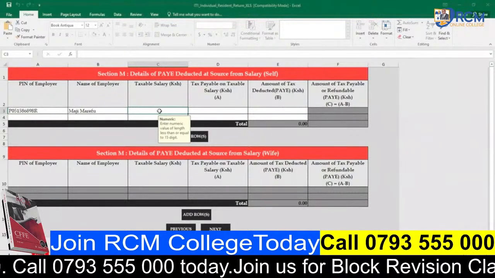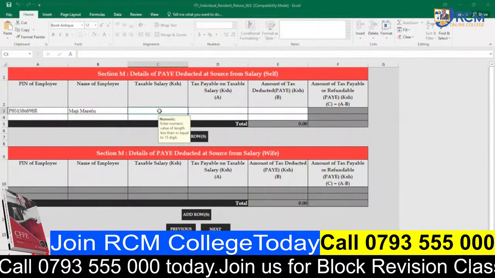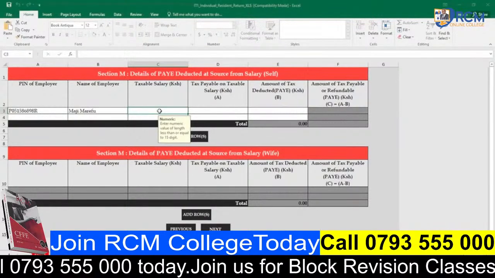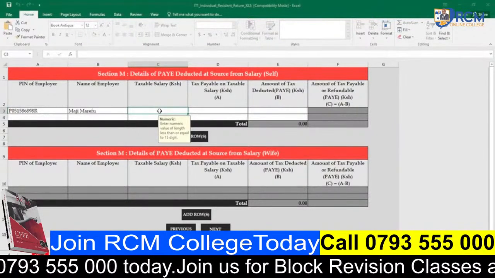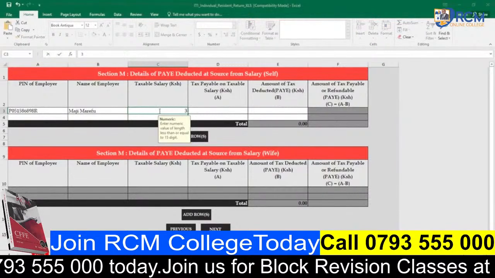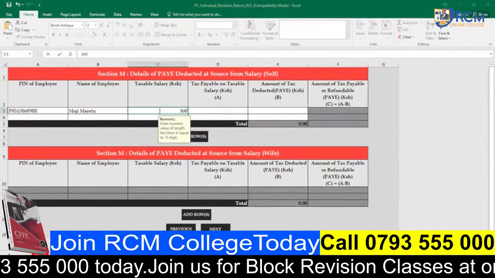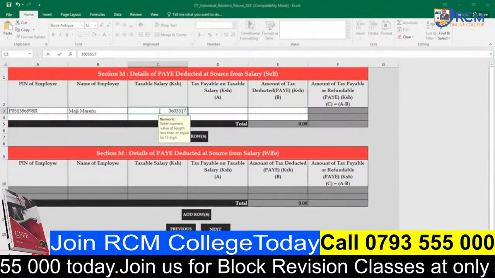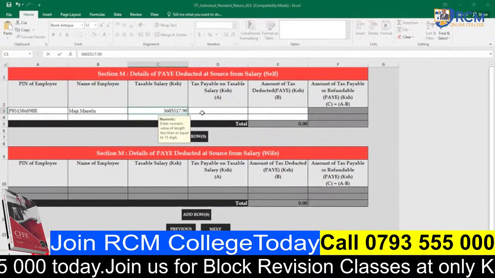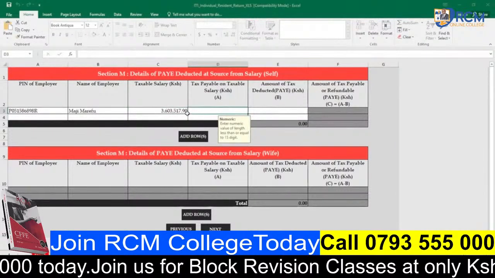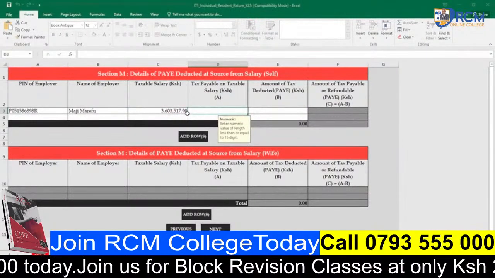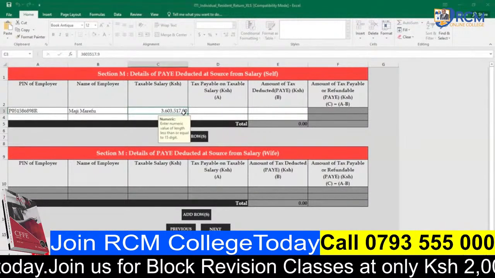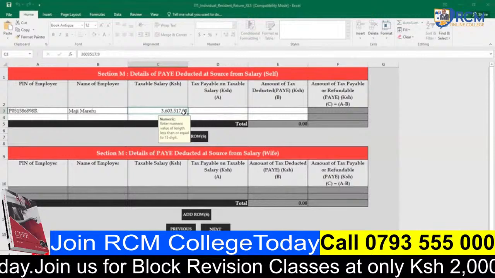Taxable salary and chargeable pay are one and the same thing. So how much is it? We have 3,603,517.90. That is the figure that we have as our taxable salary, or our chargeable pay.